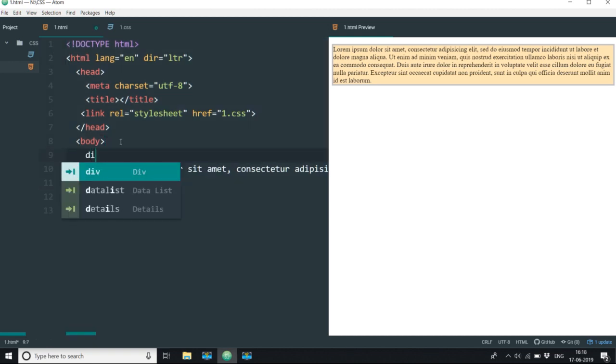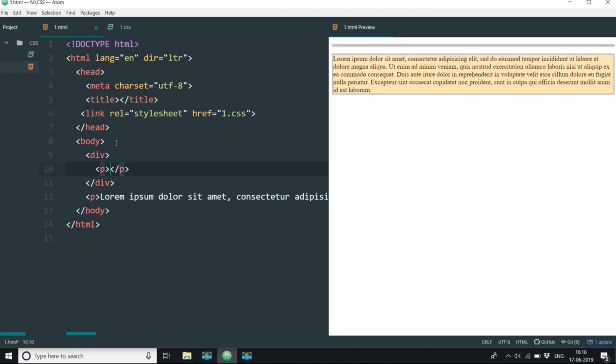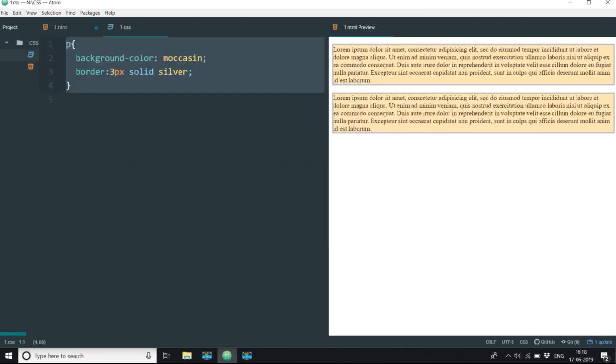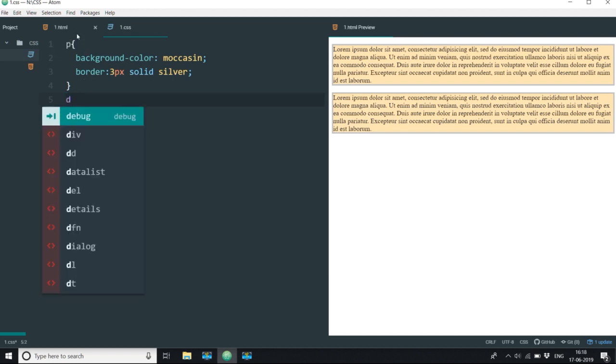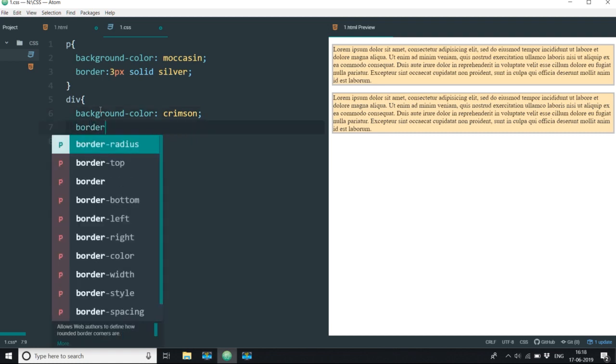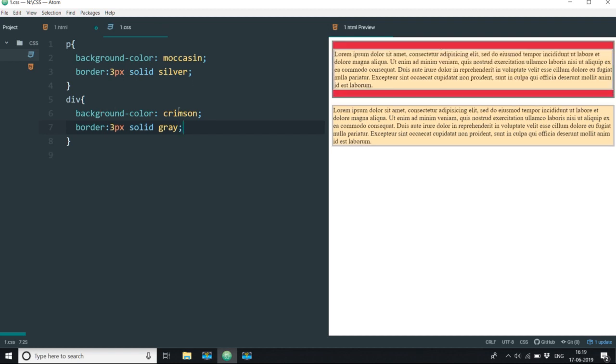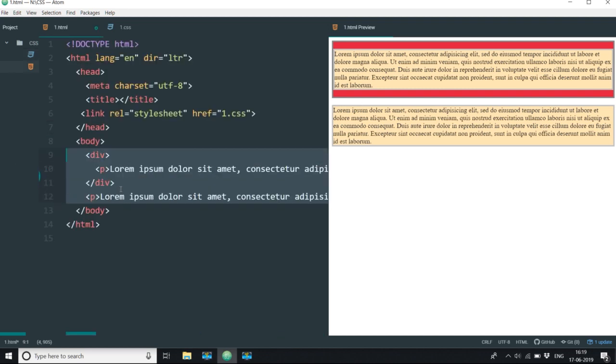So you could also call div class. You don't need a class; I'm coming to that in the next lesson. So here I'm just saying lorem. Same thing, div: background color of crimson and border, the same thing, 3 pixel solid gray. So this is the div container. This is how you call by tag name, what is called calling by tag name in a CSS selector.